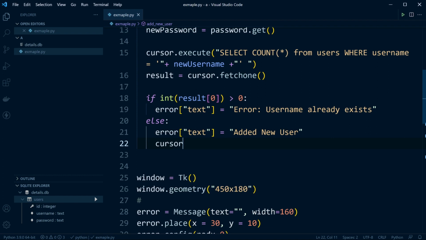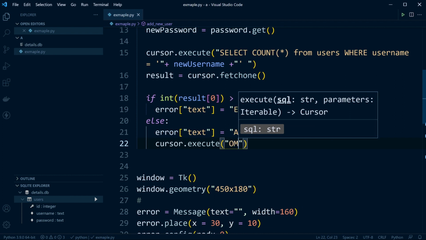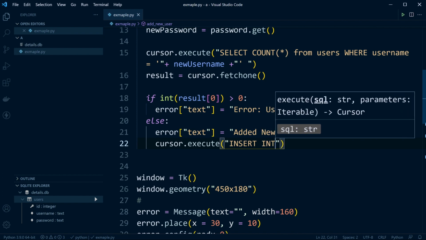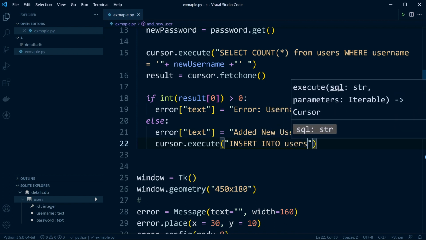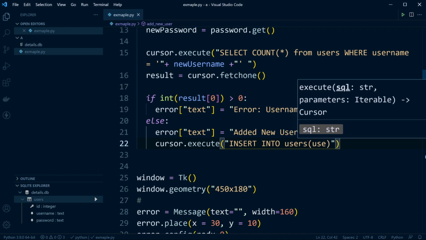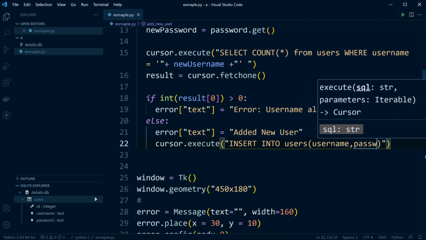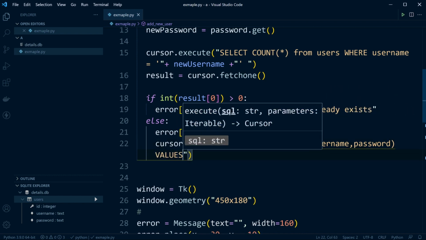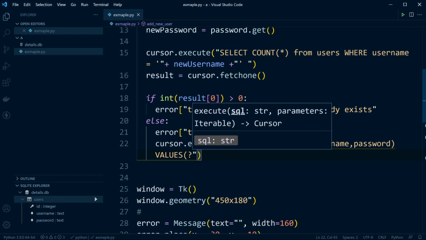So again, let's bring cursor, execute, same type of situation here. And this time we're going to insert. So we're going to run an insert SQL statement, insert into users, that's the table. And then we just need to set up the data we want to insert. So we want to insert data into username and password. Those are the two fields where we want to store data. So that's what we specified there. And now we can specify the values that we want to insert. So values. And then here we're going to use some placeholders. So I won't fully explain this. Let's just call these placeholders.